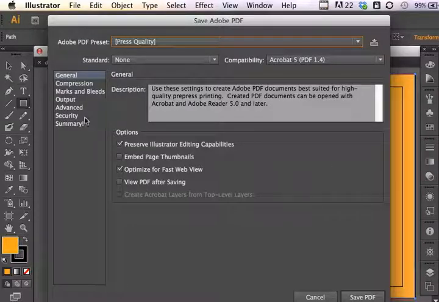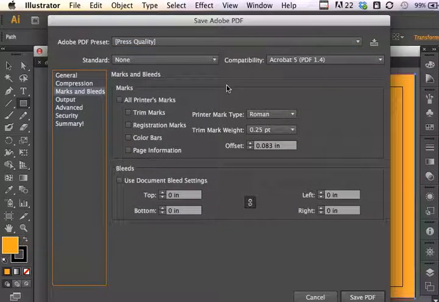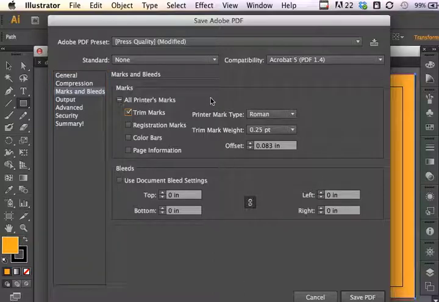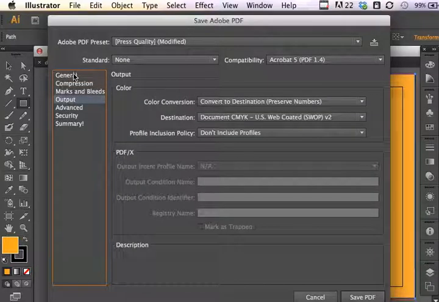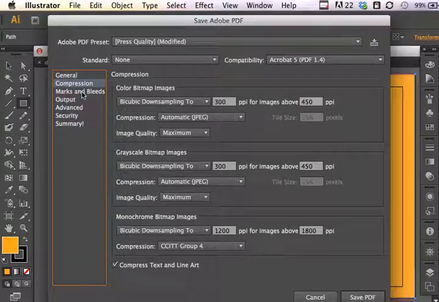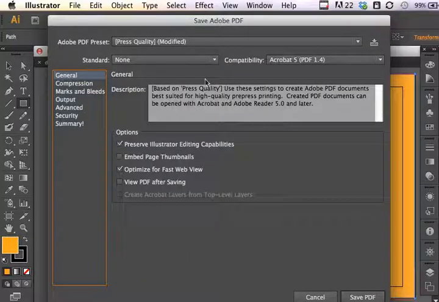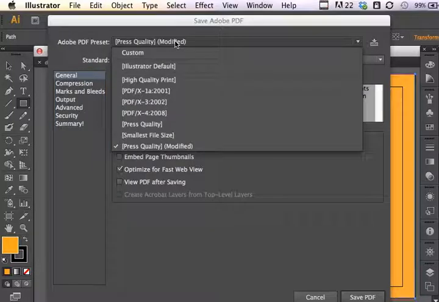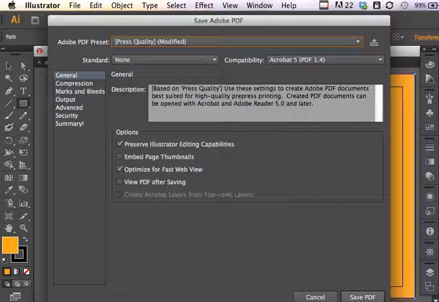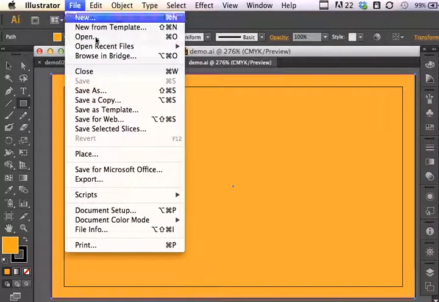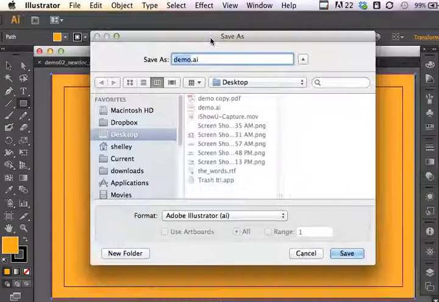We can choose press quality, marks and bleeds. Do you want the printer to see where those trim marks will be, where they're going to cut for the bleed? You have all kinds of different choices and settings, which we will go into at a later date, but you can choose to use those document bleed settings that we set up at the very beginning. So at a later demonstration we'll go into these export settings in detail, but for now it's kind of interesting for you to know that you can export PDFs, you can export other documents, you can save as an EPS.